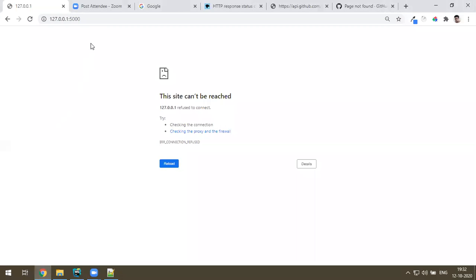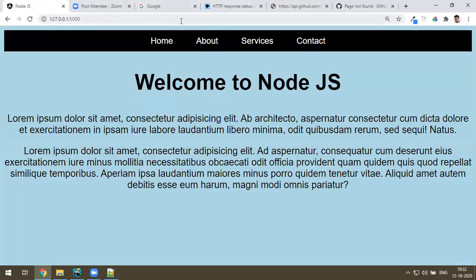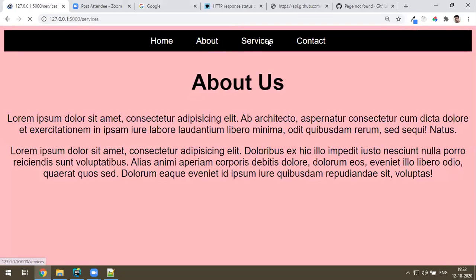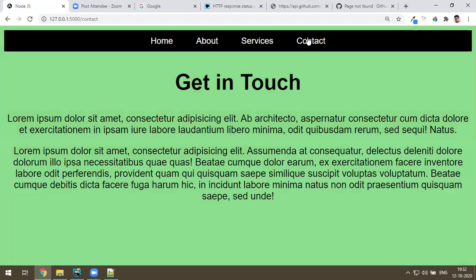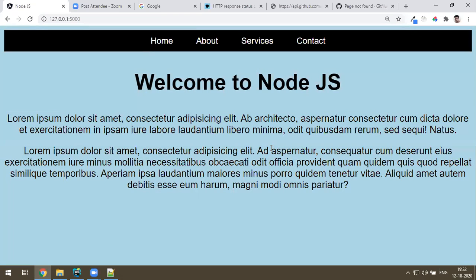Go back here and refresh. The application starts working. Now click on all the links, test it once. About page, service page, contact page, get in touch, home page. Okay, everything is working fine.